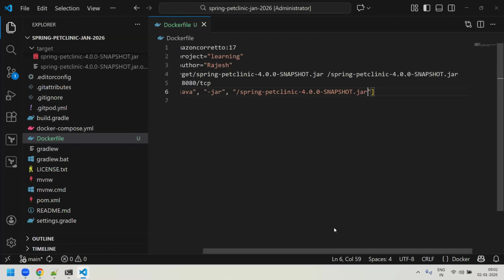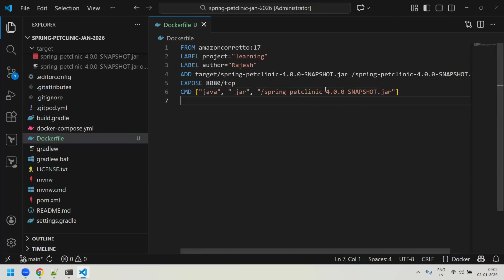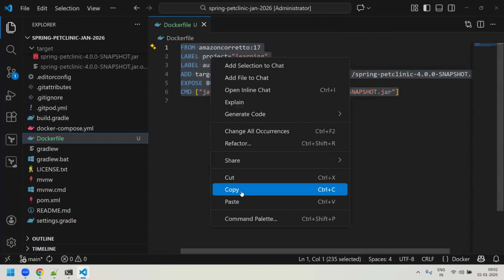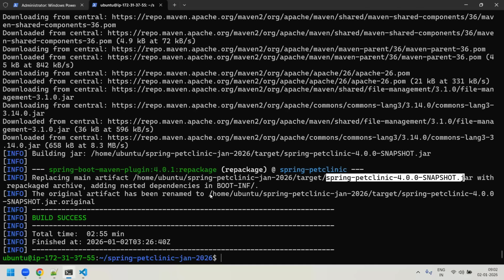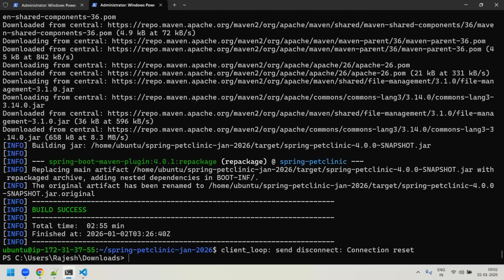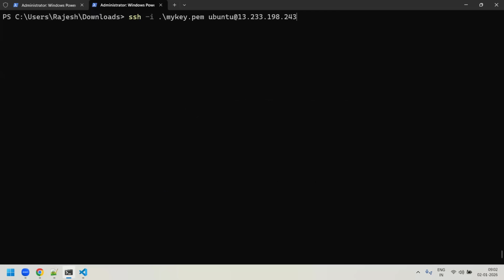Am I clear, sir? So it means that you're building this image, right? And you're running this application with the help of a Java command, right? So what we'll do, we'll copy the whole thing. I'll go back to my Linux machine here. I think I've logged out, so let me log in again.